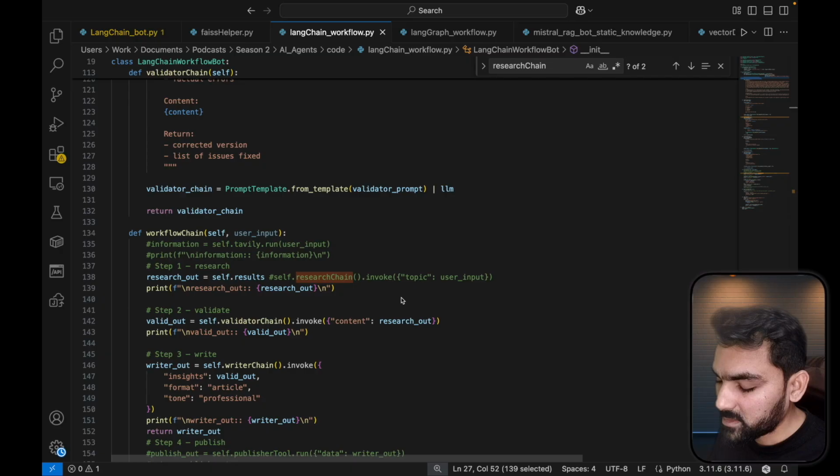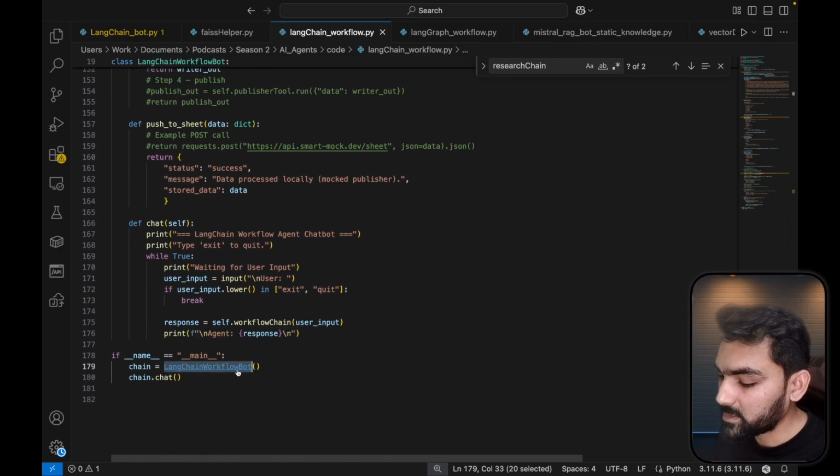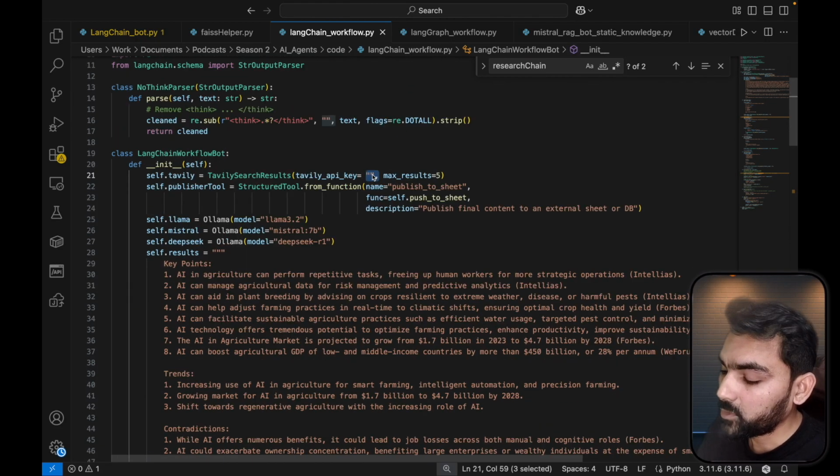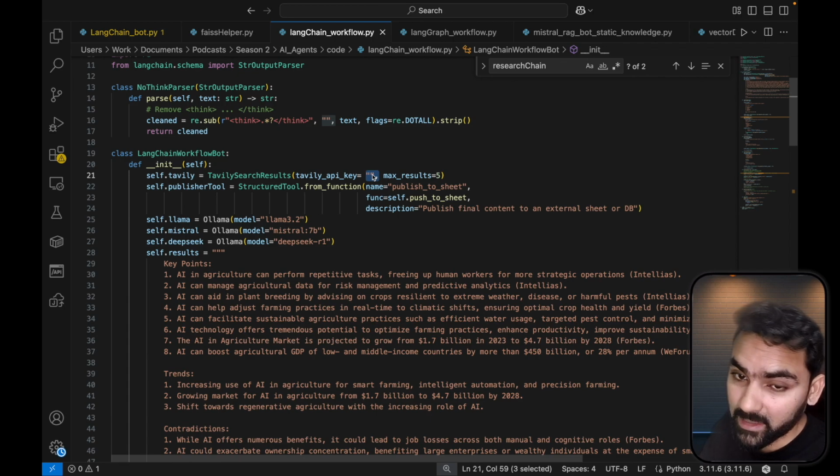So let's go to the initialization. While you are experimenting, you can actually create an API key and give it here so that you can get the live data from the API results.